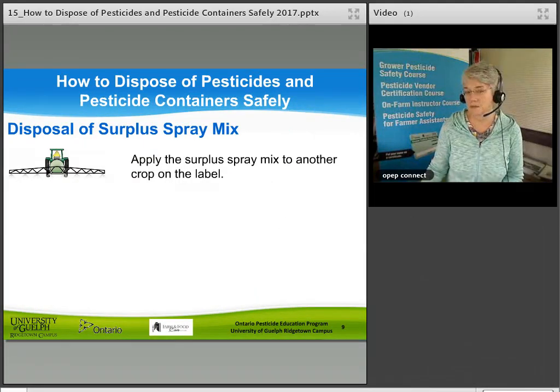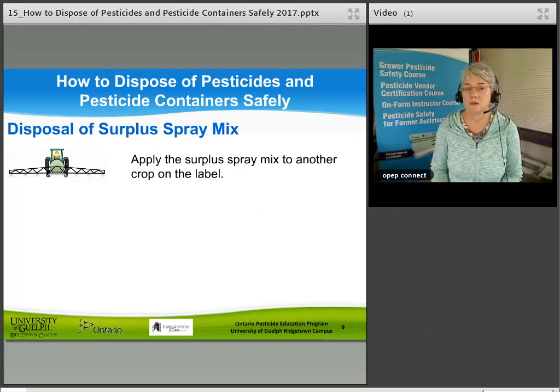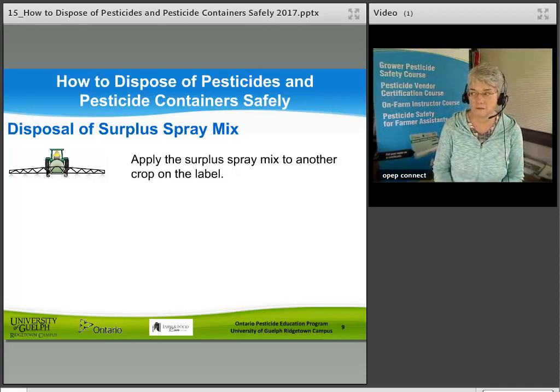All right, disposal of surplus spray mix. That's the other thing you'll have left over. You would want to first apply the surplus spray mix to another crop on the label. So if you're finished the field and you come to the end and you have some left over in the tank, if you have more soybeans that you can go into and finish that off, or corn or apples or whatever you have, then apply that surplus spray mix to another crop on the label.